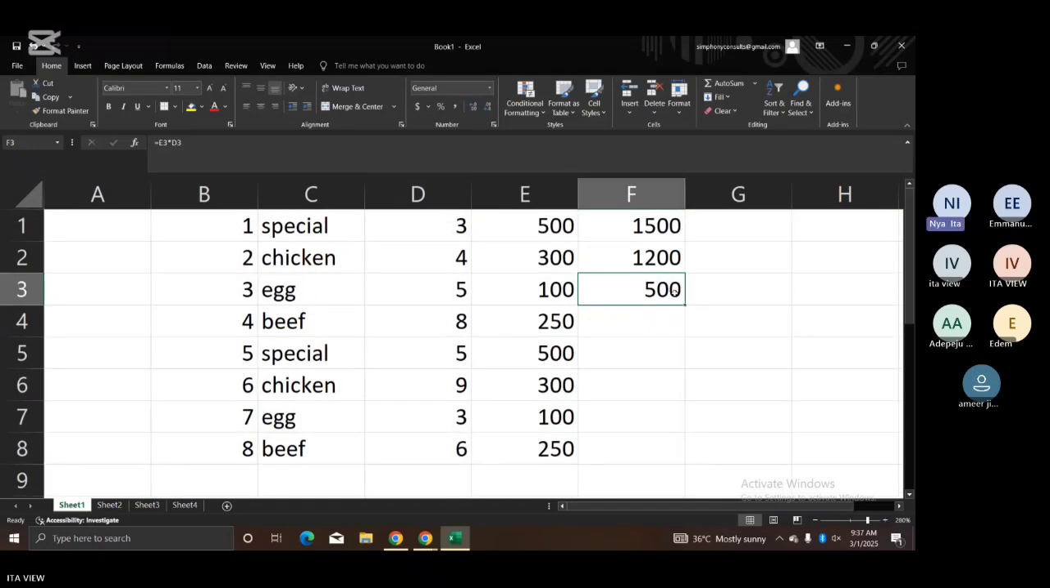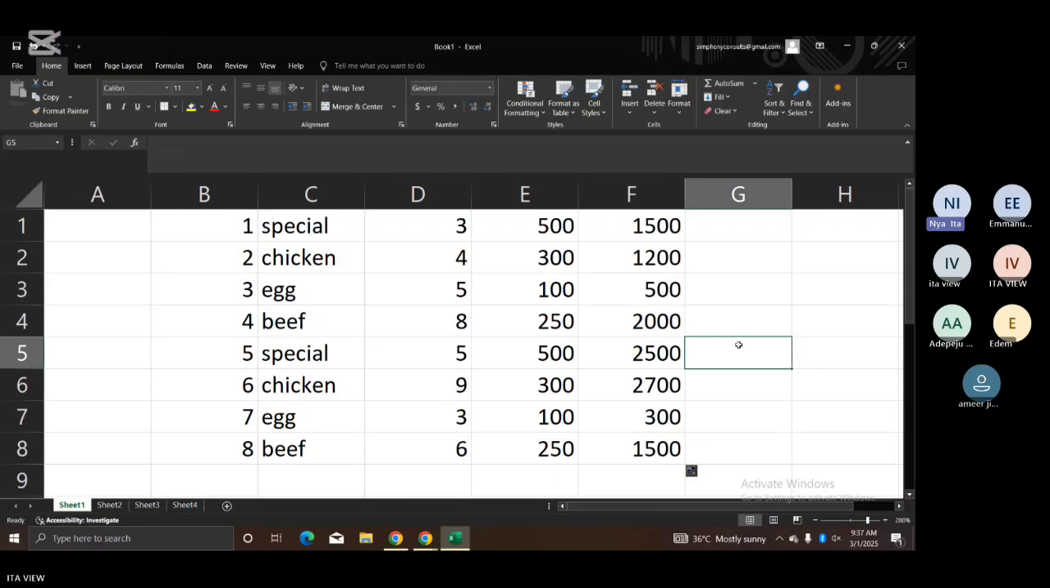That green box here. Are you seeing that? If I select on that, click on that, drag down, it will replicate that formula. So I've gotten my formulas there. I've gotten my figures. So this is the quantity, this is the price, this is the amount.